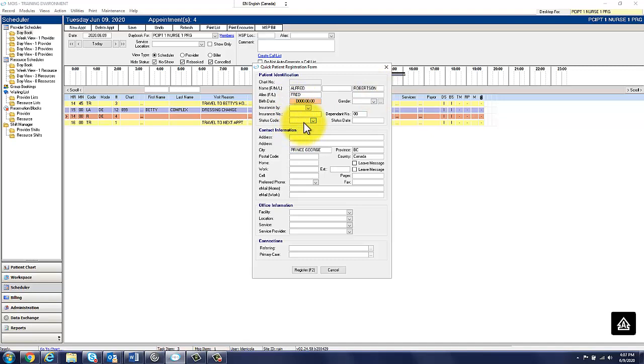Date of birth. Again, the format is year, then month, then day. Their gender. In this window, you just have male and female. Don't try to click on the advanced gender designation here. We do have a little bug where it does crash. So if they are another gender other than male or female, that information can be added after this initial setup.